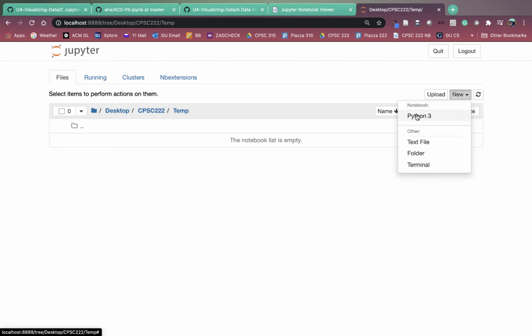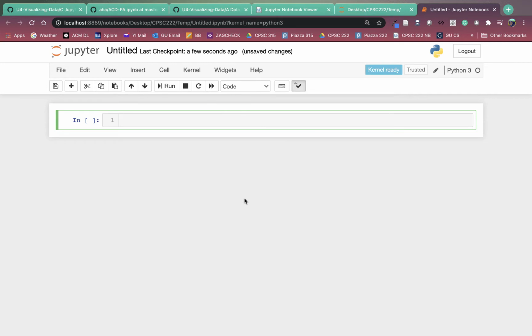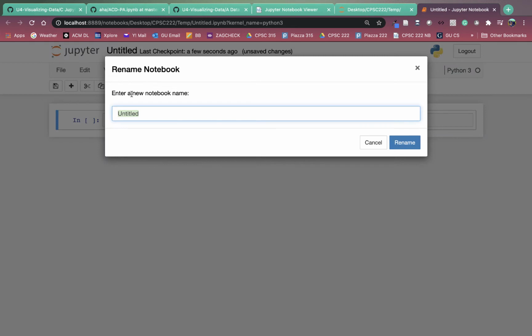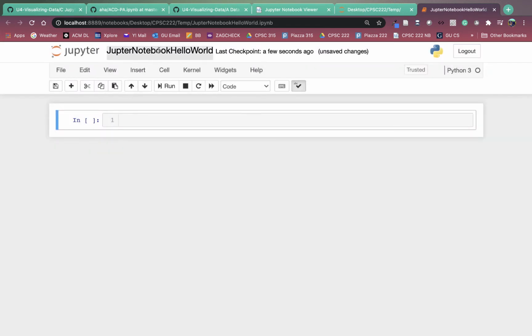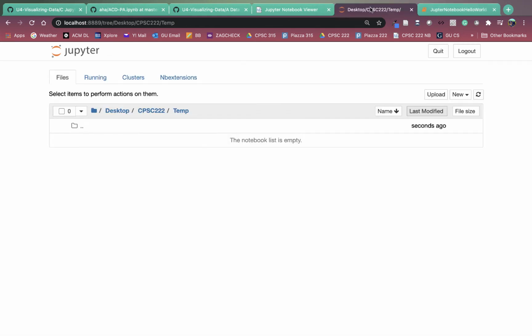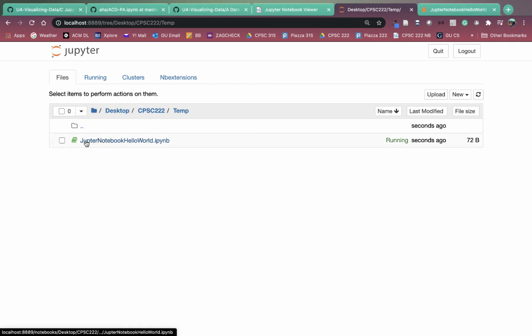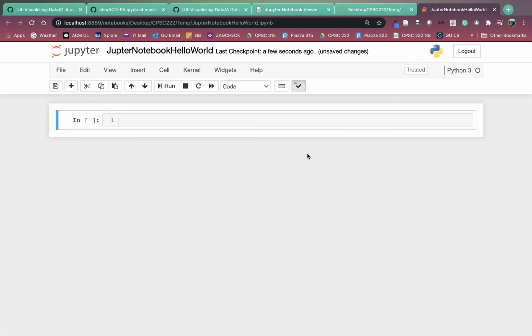And I'm gonna choose Python 3 as the kernel for my notebook, meaning this is going to be the programming language used to execute my code cells. All right, so now we have our first Jupyter Notebook created. At the top, we can put a name for it. So I'll say Jupyter Notebook Hello World. Okay, so this is called Jupyter Notebook Hello World.ipynb. If I go back to my file listing, which is the other tab, I'll see that I now have a file, Jupyter Notebook Hello World.ipynb. It says it is running. Awesome. All right, so here's the tab where it's running.